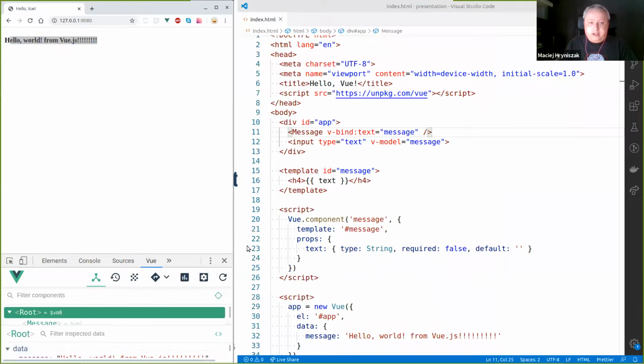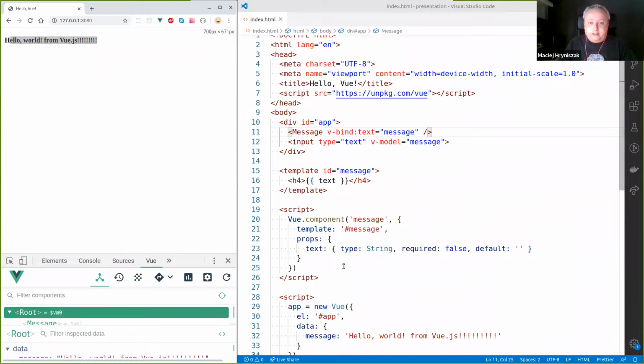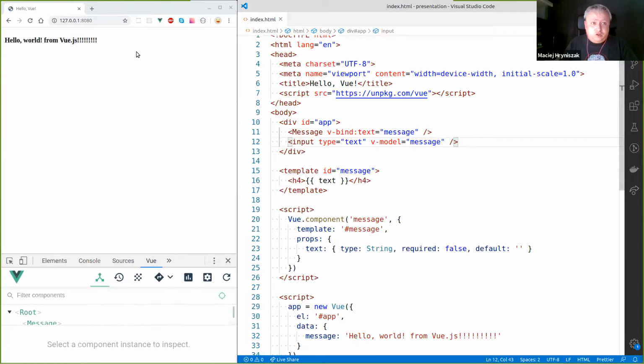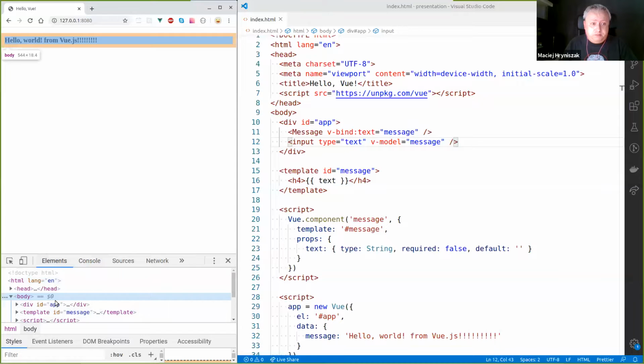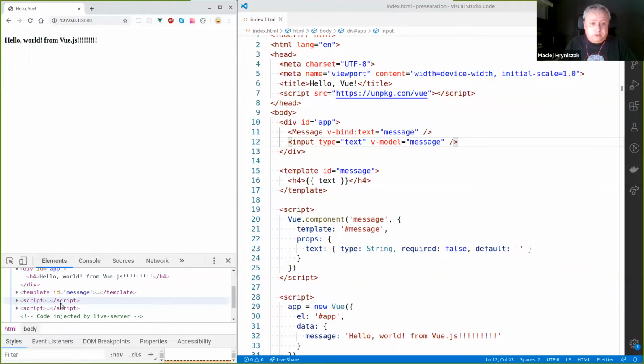And quite frankly, I have no idea why the input is not rendering. Let's skip that quietly. Actually, we can't skip that. We have to have the property displayed. Maybe like this. No. Why don't you want to render? We have the template here.